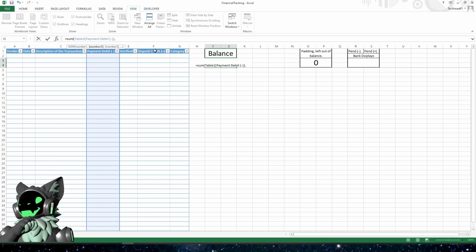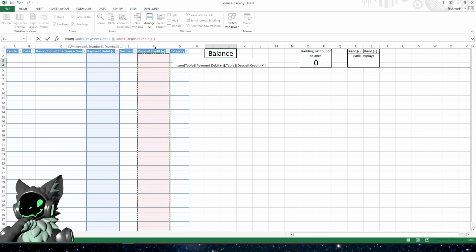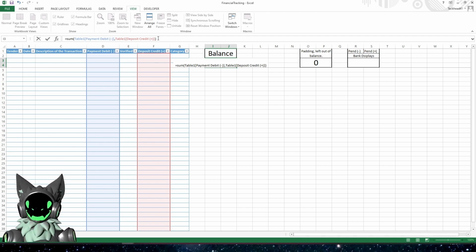I'm going to do the same thing over the deposit credits. Now, I'm not going all the way to the top here, mind you. I'm going right to the top of the border and clicking. And you can tell that I got the right stuff because it says right here that we're talking about Table 1 and the credits. I'm going to close that and close my parenthesis. And I'm going to click Enter.